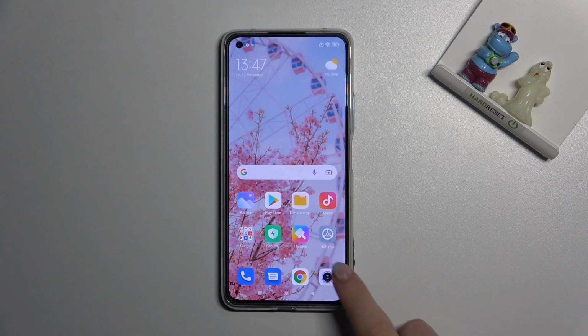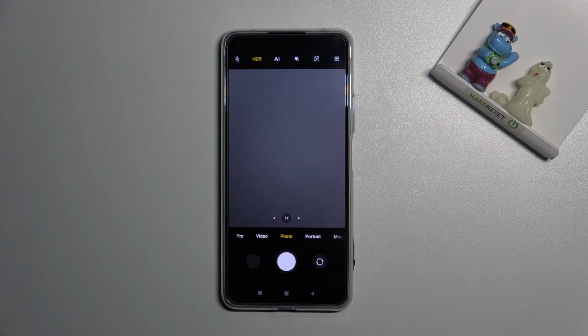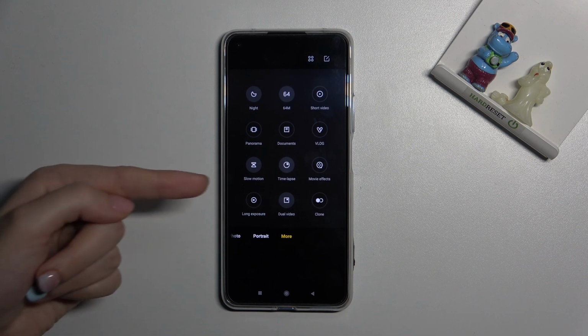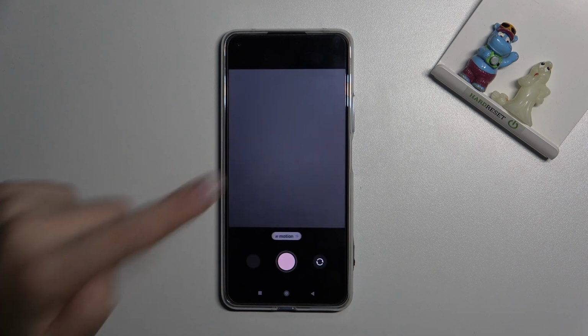So let's start by tapping on camera button to open it, and for now we are on standard photo mode, so we have to change it by using this settings bar and just simply going to right to more. Here we get access to more modes of this camera. One of them is slow motion, so let's pick it.